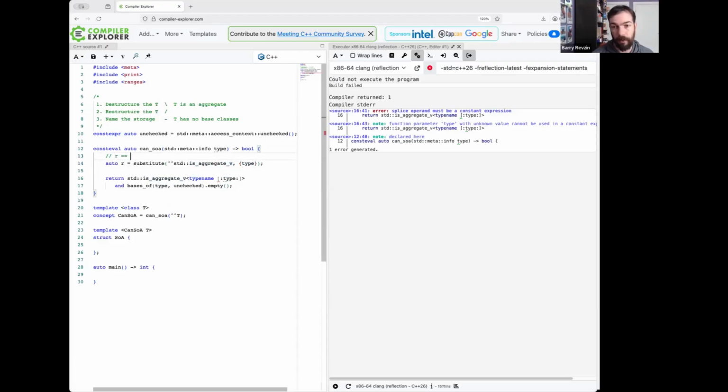So this is equivalent to writing this expression, right? This gives me a reflection representing that result. I can't write that expression, but the compiler can give it to me, and the reason is that it has type info still. So we're not violating any of the properties of how functions behave. This is still an info, but it's an info that I know something about. Specifically, I know that is_aggregate_v is a variable template of type bool, so I know that R is going to end up representing a variable of type bool.